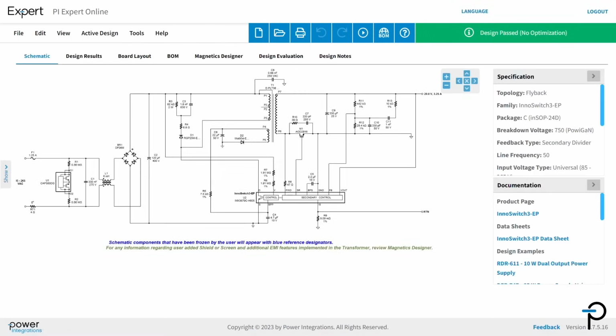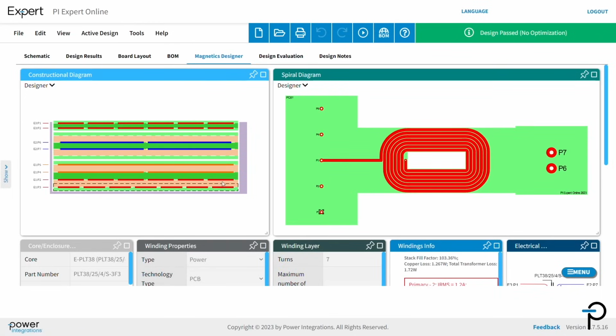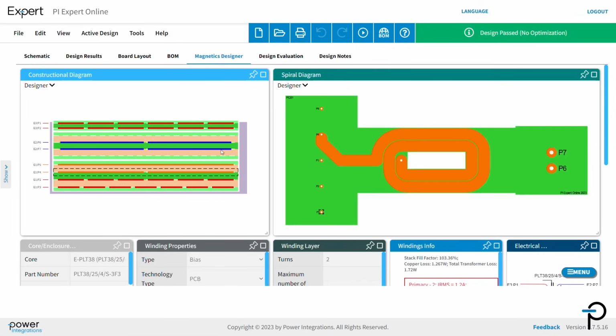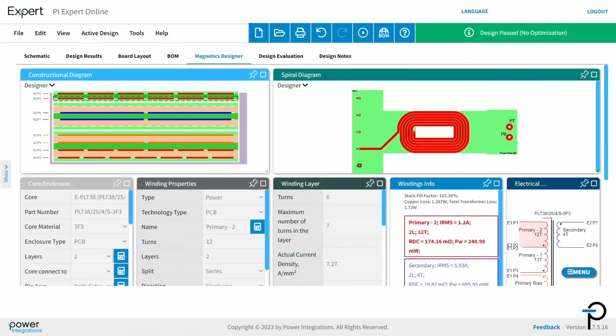PI Expert does all the heavy lift, and the Magnetics Designer tab takes you to your transformer. Here you can visualize a construction diagram, PCB layers, winding layers, primary, secondary, and splits. Get a cross-section constructional diagram and a bird's eye top-down for all layers. You can click through the 2D PCB stack layers to analyze what the pile diagram looks like. You can customize your design in every detail.